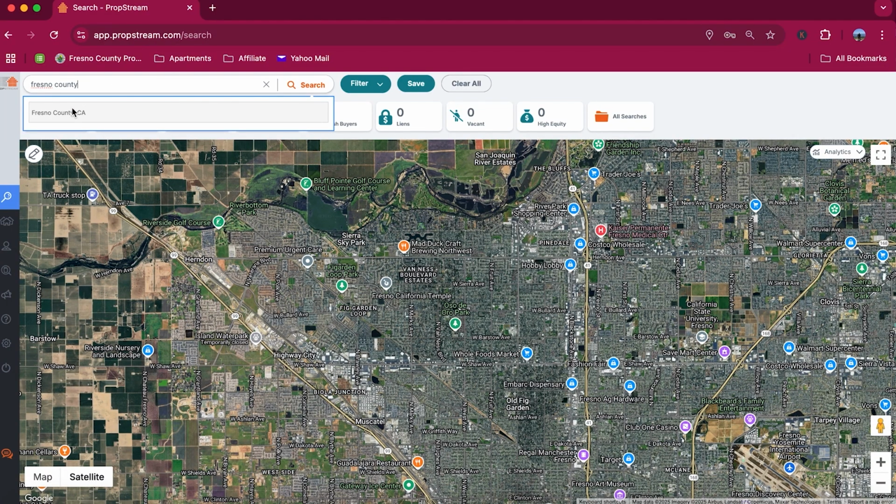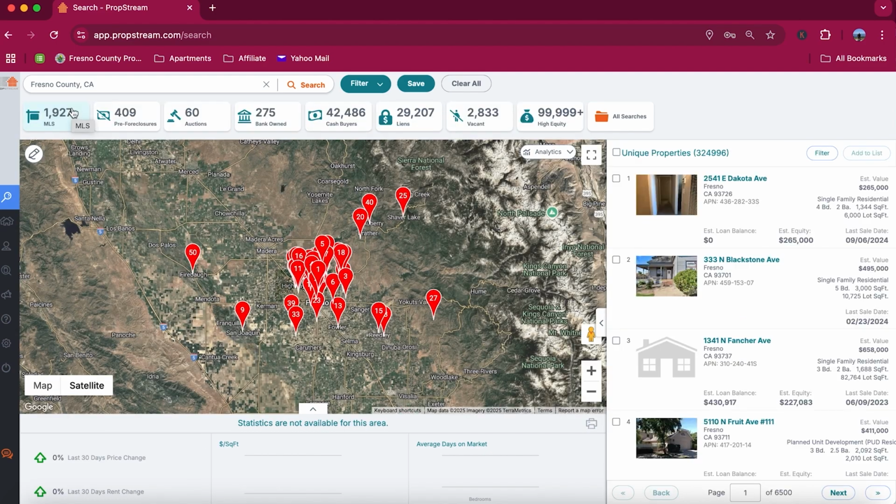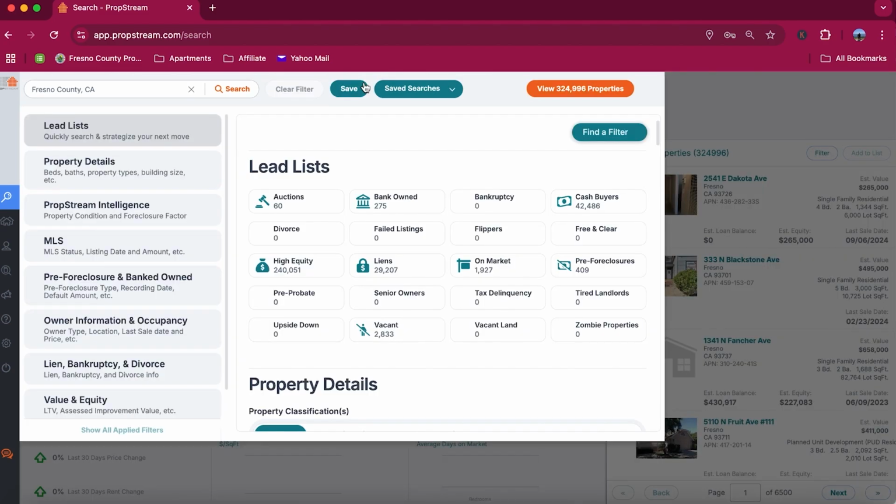Okay, so I'm going to go ahead and search my county. I'm going to come over here to filters, lead lists. So here's some predetermined lead lists. So you have auctions, high equity, pre-probate. Pre-probate is great. Senior owners, tax delinquents, all that.